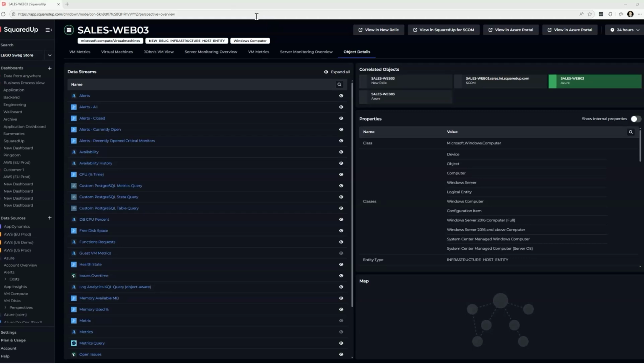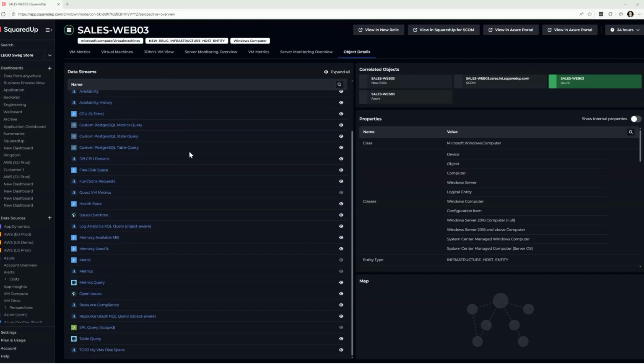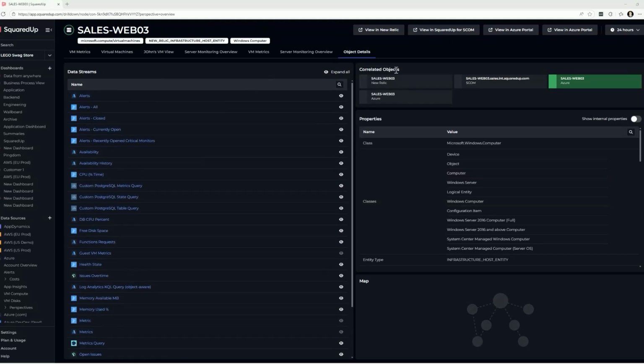And if I choose one of these objects, such as a virtual machine, Sales Web 03, we can see all of the data streams that support that virtual machine. But what we can also see on the right-hand side is the object details, the information that we're indexing, where this particular object, Sales Web 03, actually exists. It exists in New Relic, it exists in SCOM, it exists in Azure, and we can actually fire up the underlying portals or applications from here as well, viewing in New Relic, SquaredUp Dashboard Server, or the Azure portal.